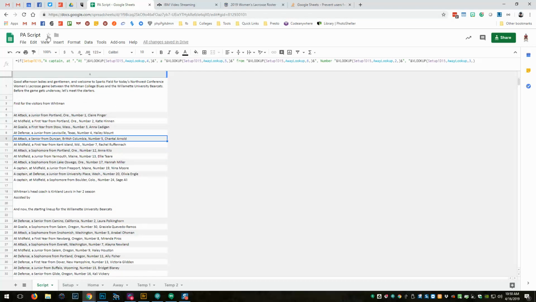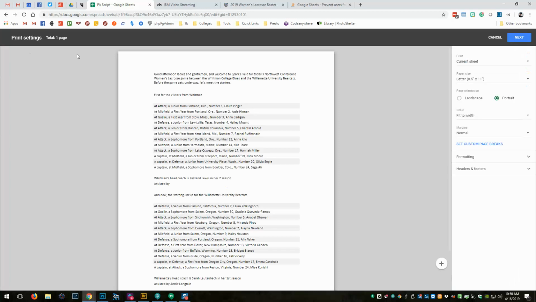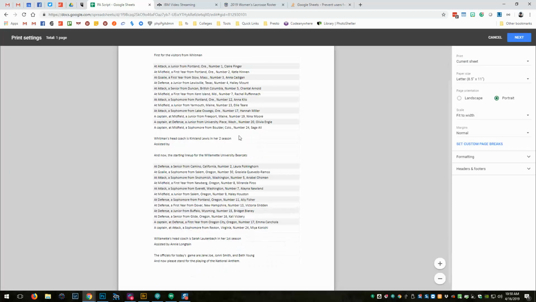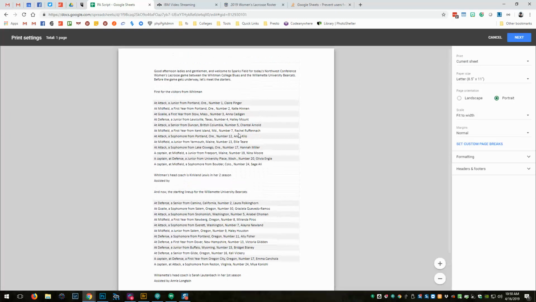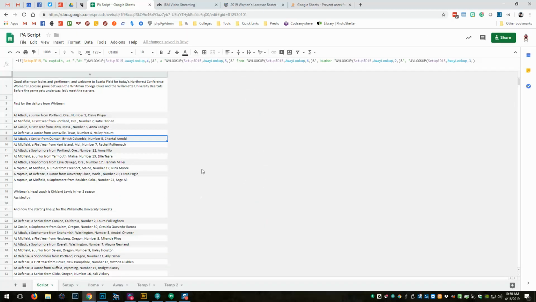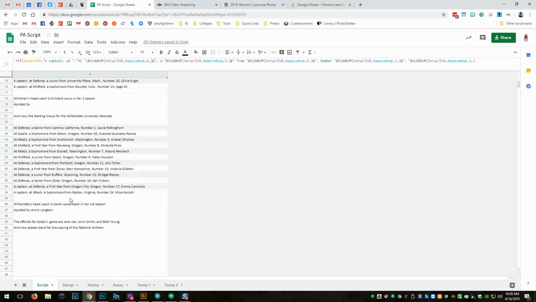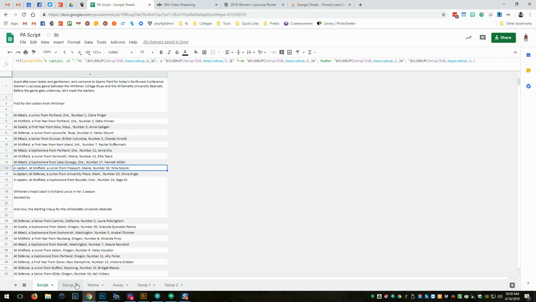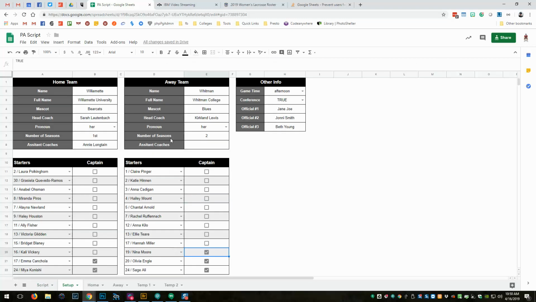I have it set so that if you print it, it all prints on one page. So that would be a pretty easy way to get that printed. You can see down here for the captains, it indicates that they are a captain, and so it just generates this script all from this page right here.